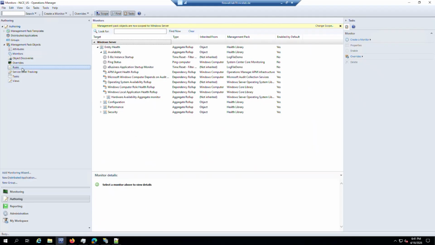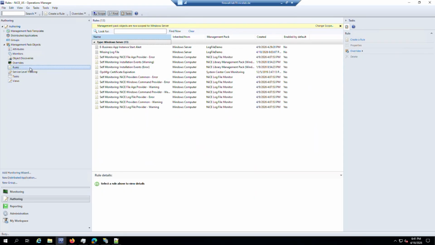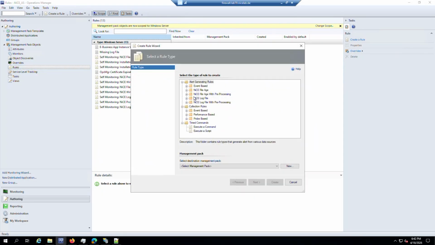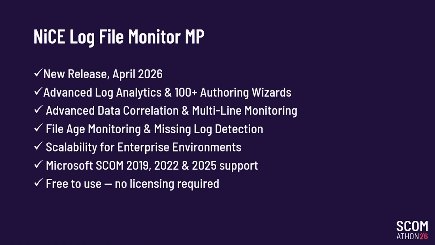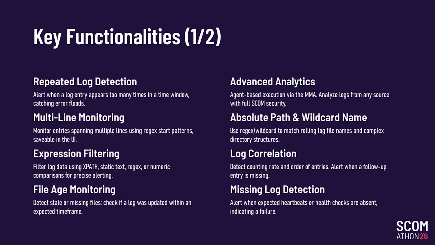On the rule side, it's the same thing. We have a couple of things I put as an example in here, but also we have the file age as an alert. We have the log file and the log file with pre-processing, and then different options in here. There's again a user guide, a tutorial, and a couple of white papers you can go over. So that was the demo, a quick run through that.